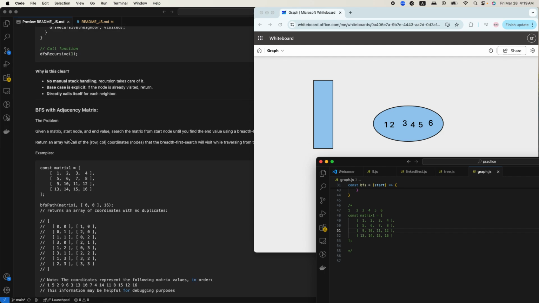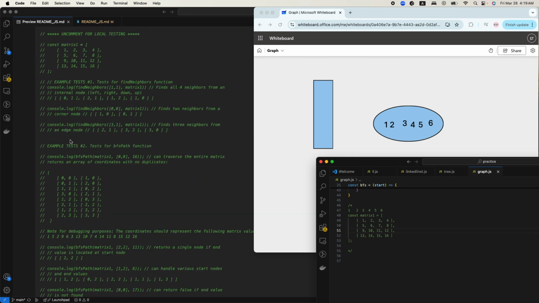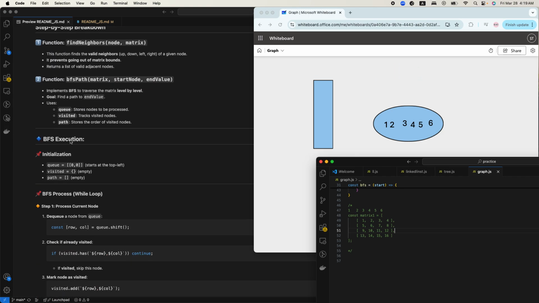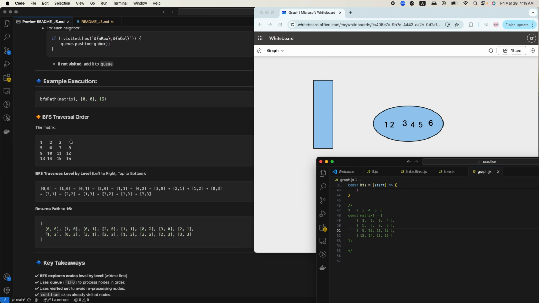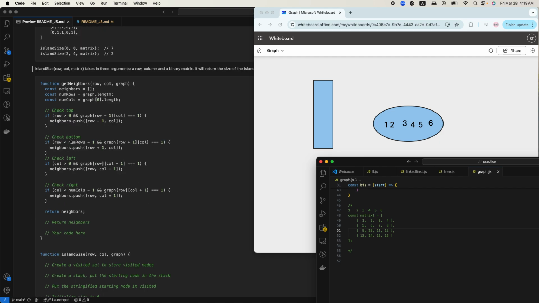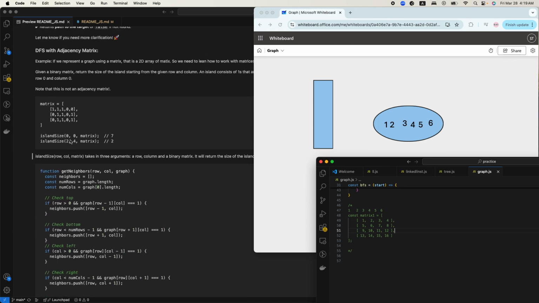But when it comes to a matrix, the most important thing is how to get the neighbors of every node that you are processing. Other things are the same, and right now I believe you already know how to work with DFS and traversing a graph.